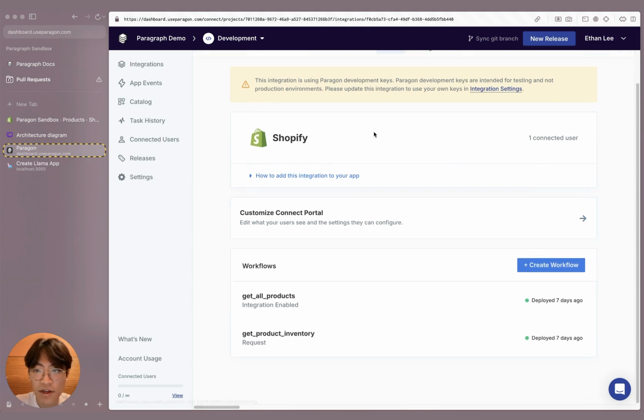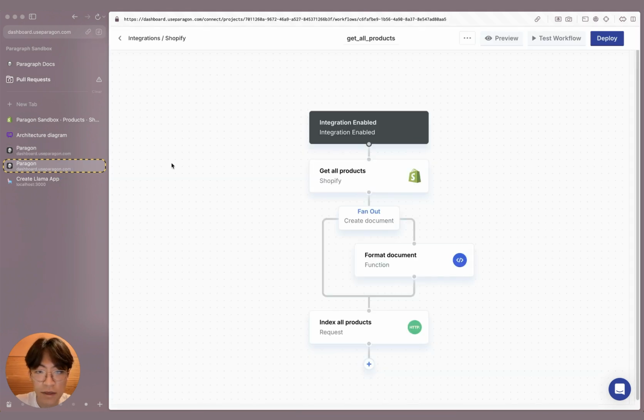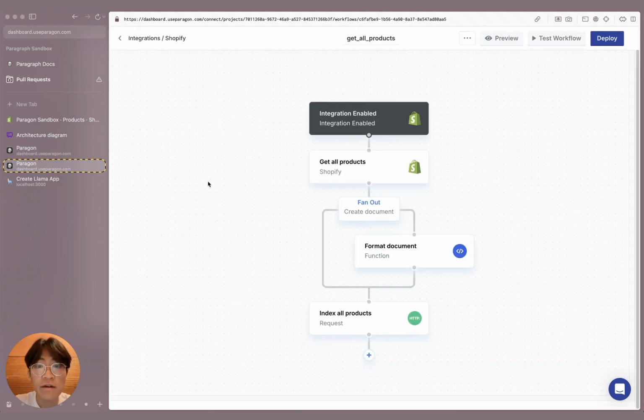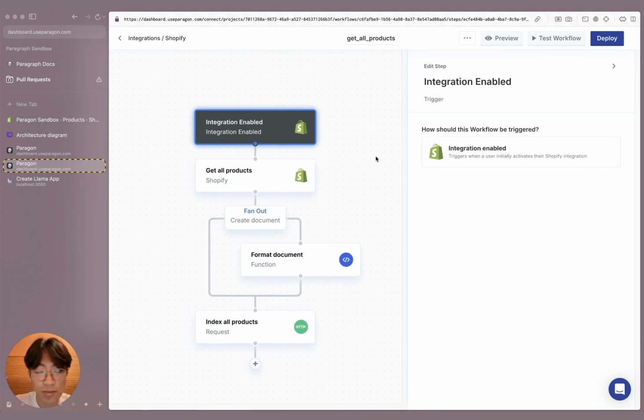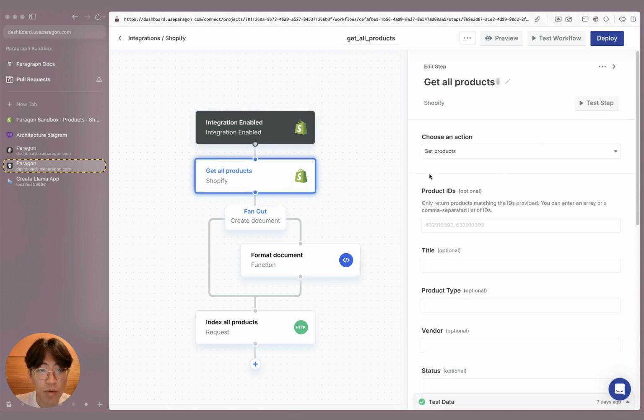So here's my Shopify integration in Paragon. You can see the two workflows that I was referring to, get all products and get product inventory. So I'll open get all products, and here's what the workflow looks like. Firstly, it's triggered by an integration enabled trigger, which means this will run for all Shopify users once they've connected their account. Next, it will get all products in the Shopify store.